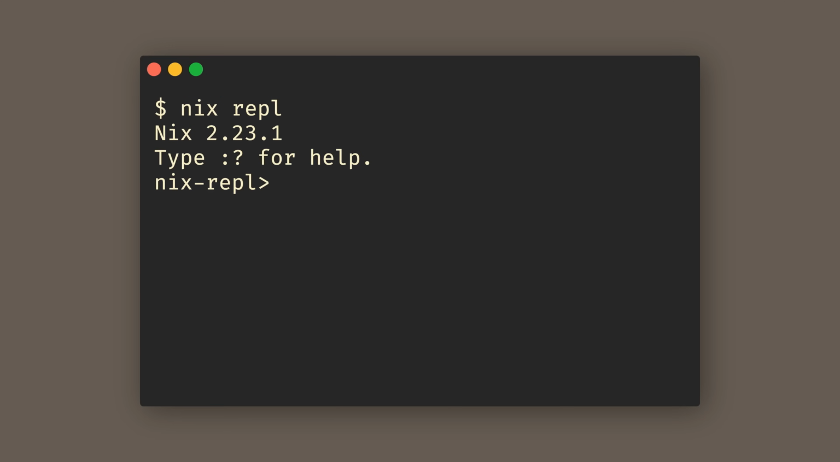I want to give you a speedrun of the Nix language so that you can read the code samples in this video and also other people's Nix code. This will be fairly rapid fire, so feel free to pause and use Nix REPL to try things out as we go along. Line comments start with a hash symbol like in Ruby or Bash.